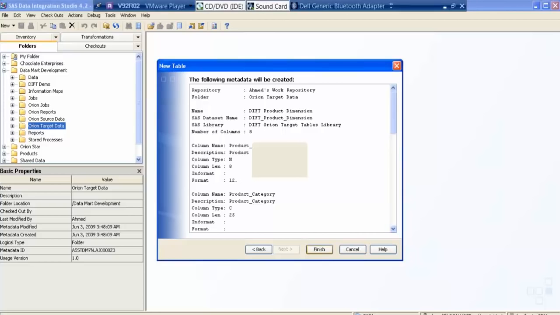So this is how we create a new table, and it will be available in the checkout folder.